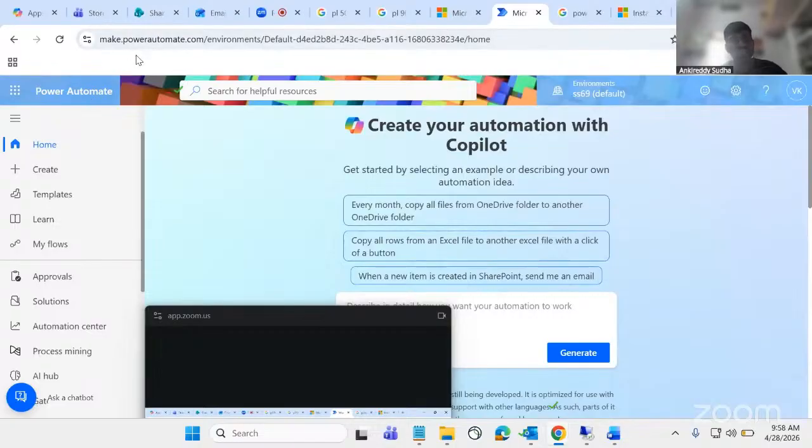Basically, this acts as an orchestration. If you have worked with UiPath Orchestrator, Microsoft Power Automate Cloud acts like the UiPath Orchestrator. Here we can implement different kinds of flows. This is the home. If you have a valid Microsoft account, Microsoft Outlook account, or any organization account, then we can access this.